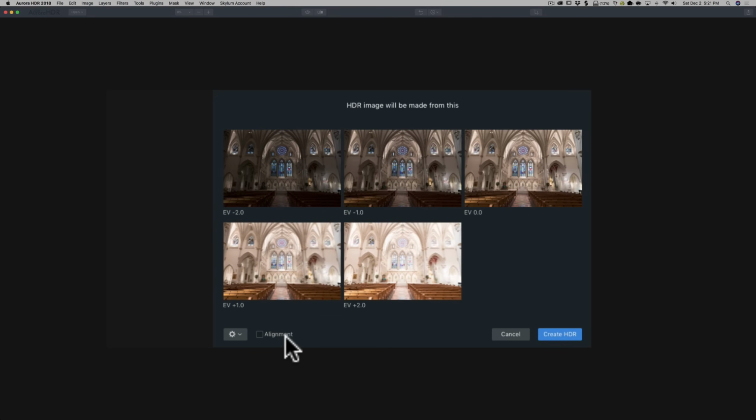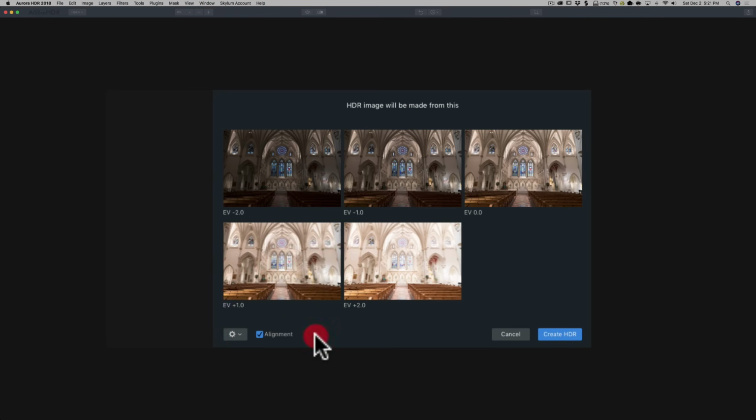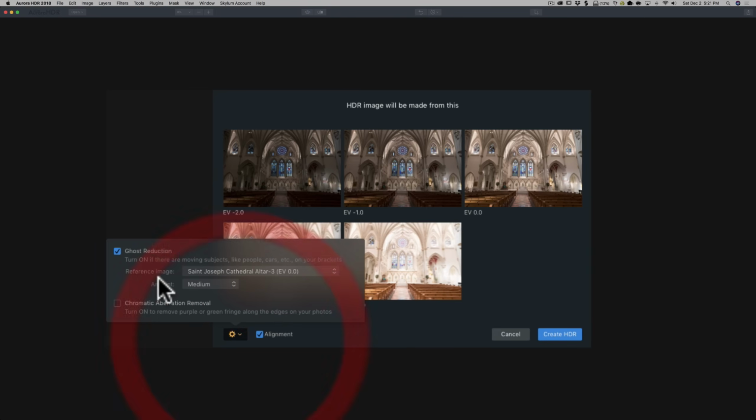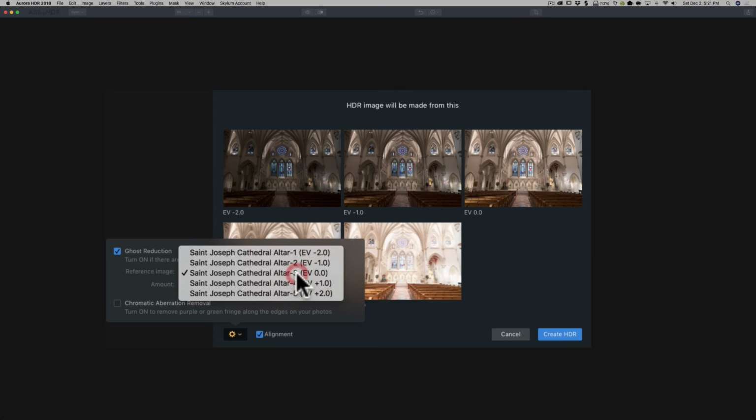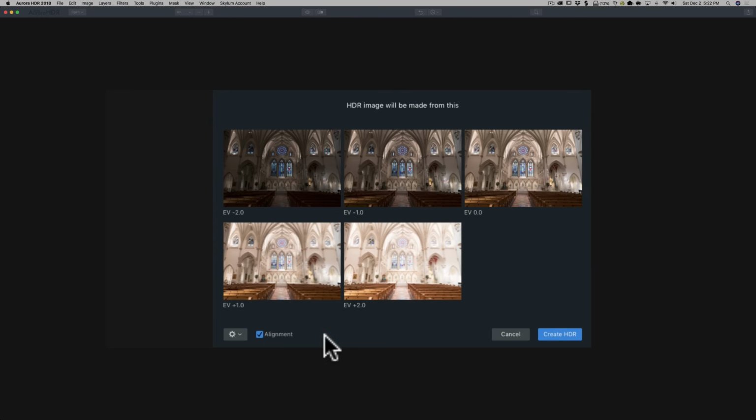Now, I did hand hold this. You can see it's pretty crooked. So I'm going to click Alignment because it is handheld. I did not use a tripod. Now, there's nothing moving in there, but I think I'm just going to do ghost reduction just in case I moved the camera and made it look like something was moved, just micro adjustment. It doesn't hurt, as I mentioned, to click these boxes. I'm going to use the default center image there as the reference image, and medium will be fine. And I'm not going to worry about any chromatic aberration. And I'm going to click Create HDR.